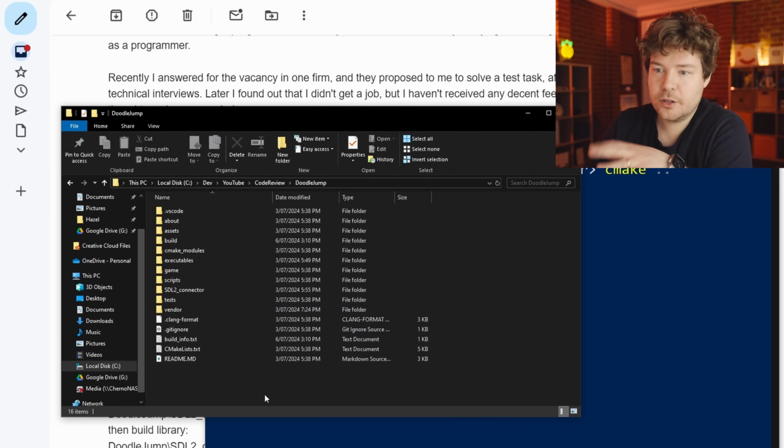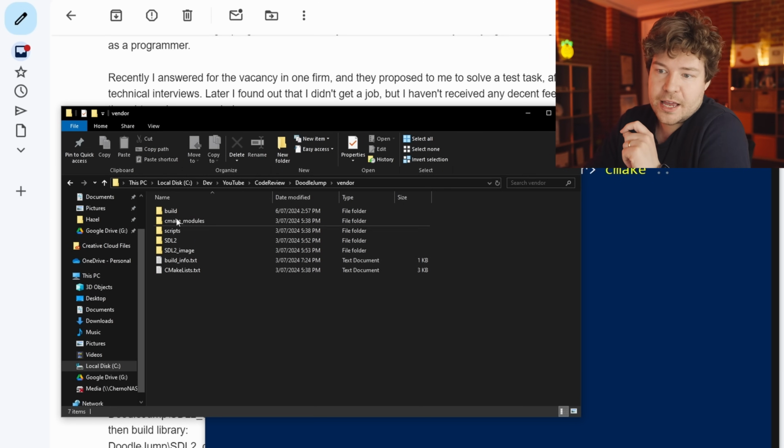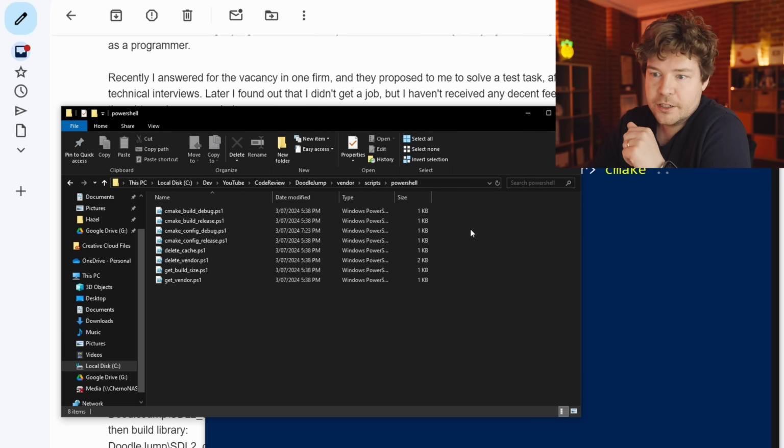Basically, it sounds like what he's tried to do is fetch all of the dependencies, all of this vendor third-party stuff, so that whoever runs this doesn't necessarily need to have a library already installed in some kind of common location, but instead, potentially, these scripts will actually do that. Now, I'm not sure if that's actually the case. Let's go to vendor scripts PowerShell and have a look.